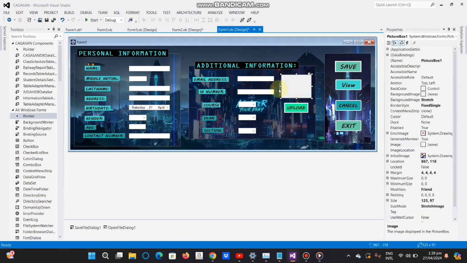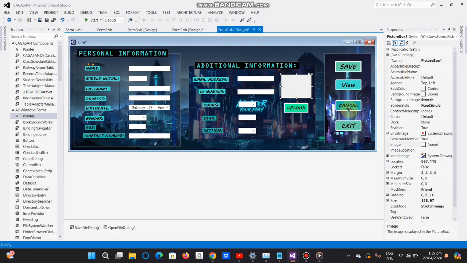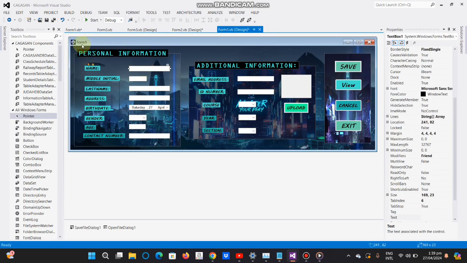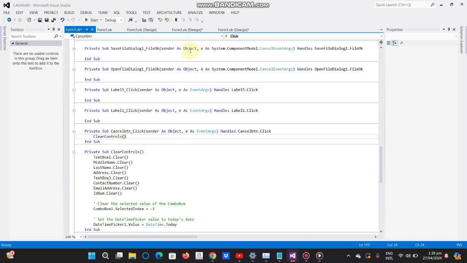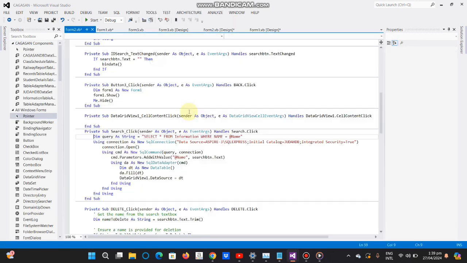This will display in the picture box one. And also the cancel. This will clear the controls, or clear the inputted data in this text box. And also the Form 2, in this search.